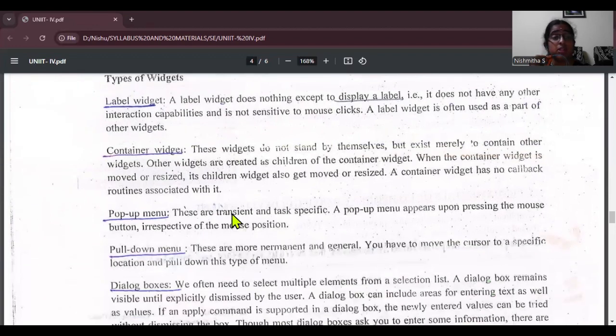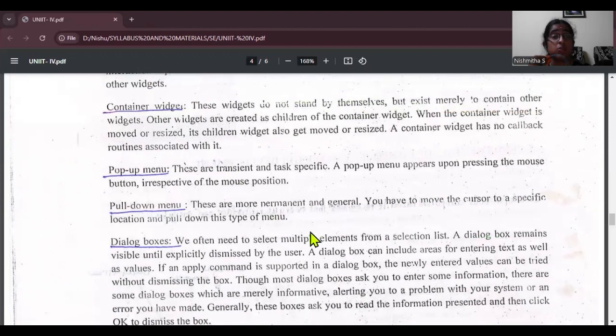The next one will be the pop-up menu. These are transient and task specific. The pop-up menu appears upon pressing the mouse button irrespective of the mouse position. Next one will be the pull down menu. These are more permanent in general. You have to move the cursor to a specific location and pull down this type of menu.